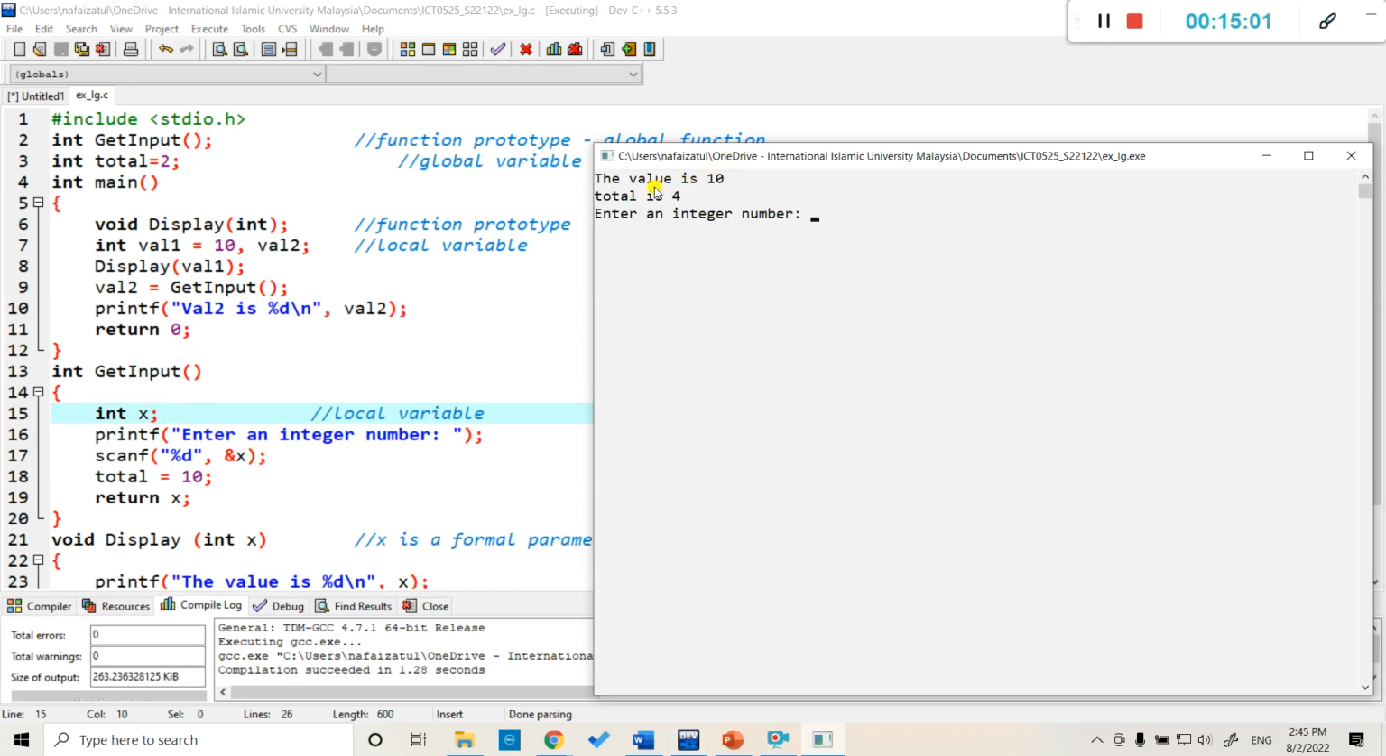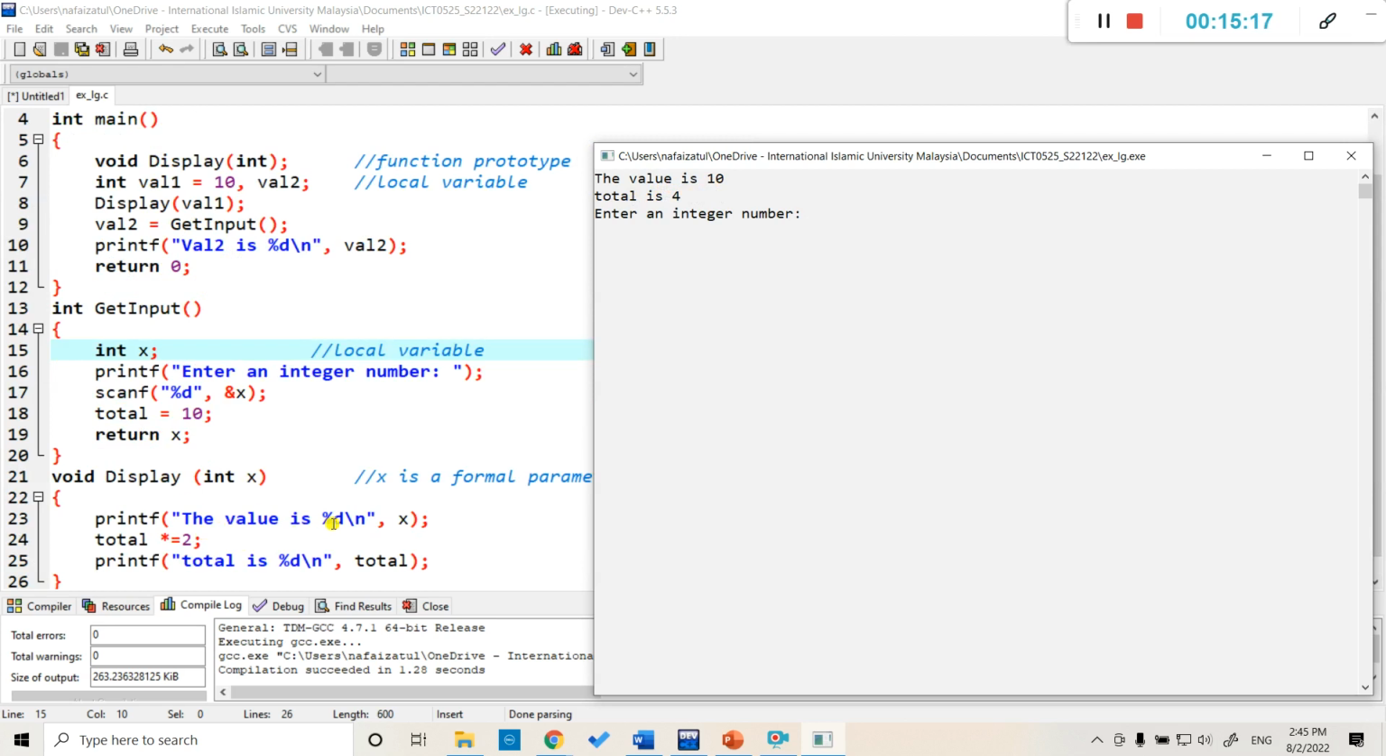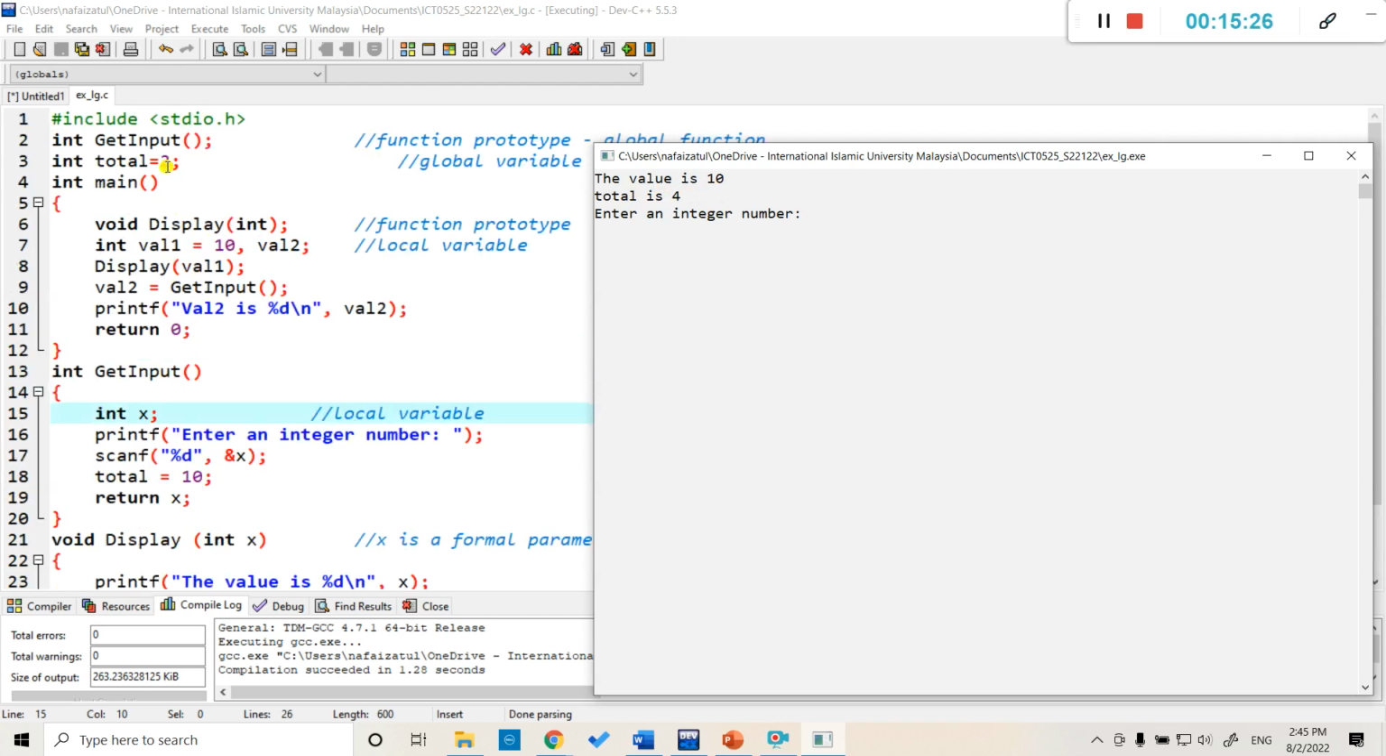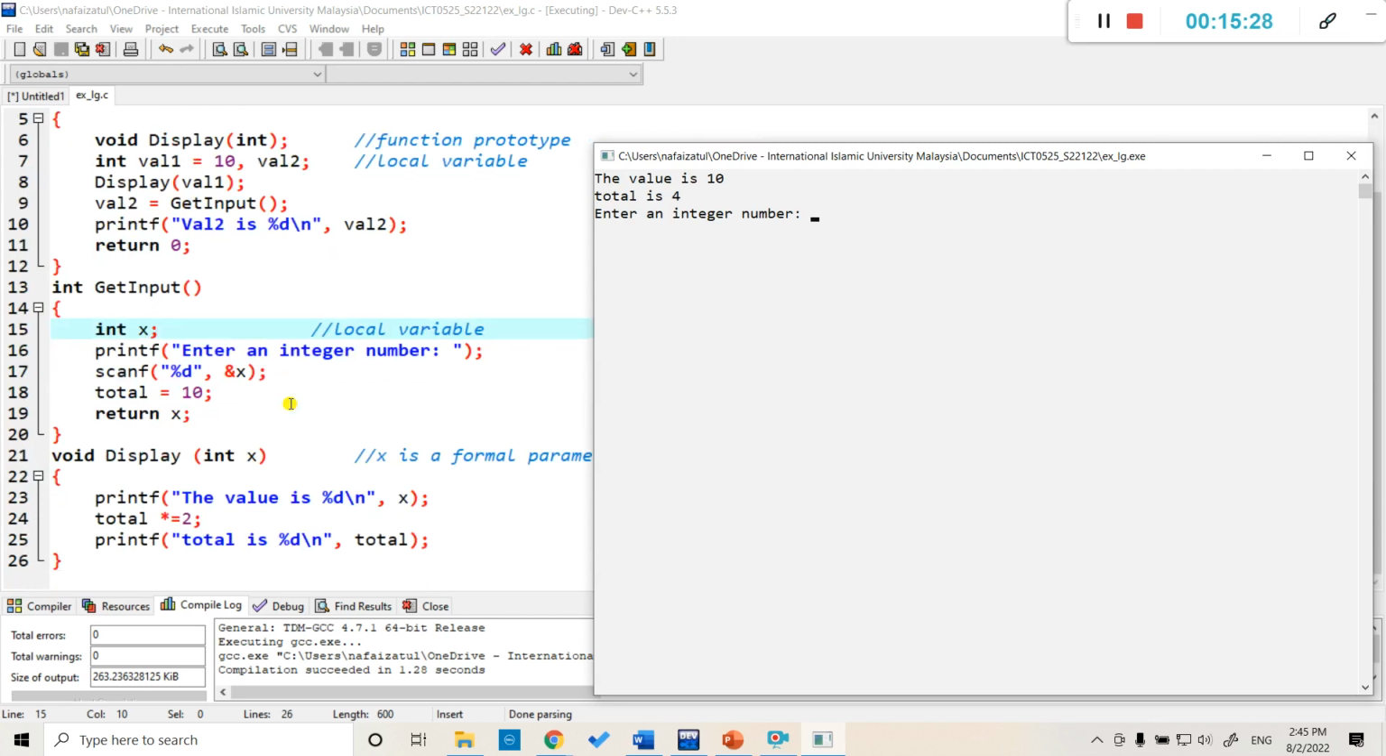Okay, here. Now we can see my output is the value is 10. Now why the first output is the value is 10? Yeah, simply because of this display val1, right? Yeah, this display val1, it will actually execute the printf down here. The value is 10, right? But after that, yeah, it update total. Yeah, the initial value for total, which is the global variable, is 2. So it update here, so total will become 4. Then it display total is 4. Right. So that is what happened in display.